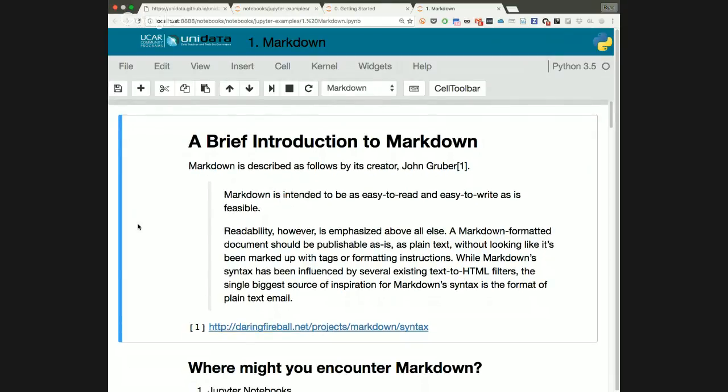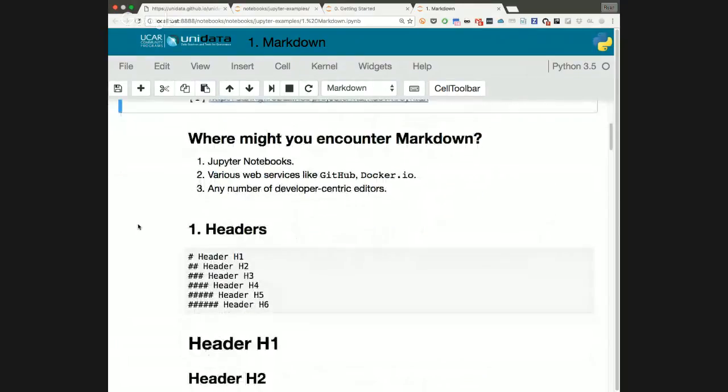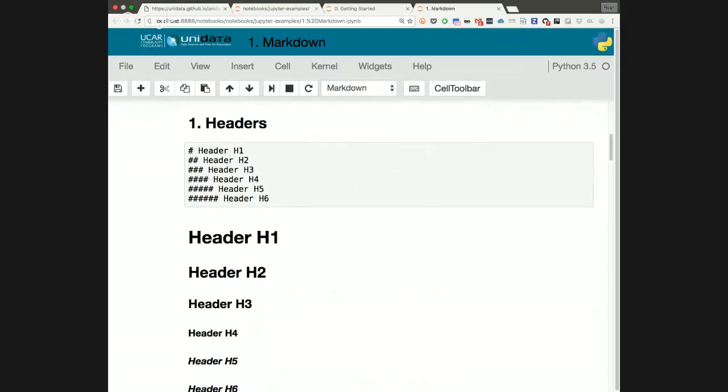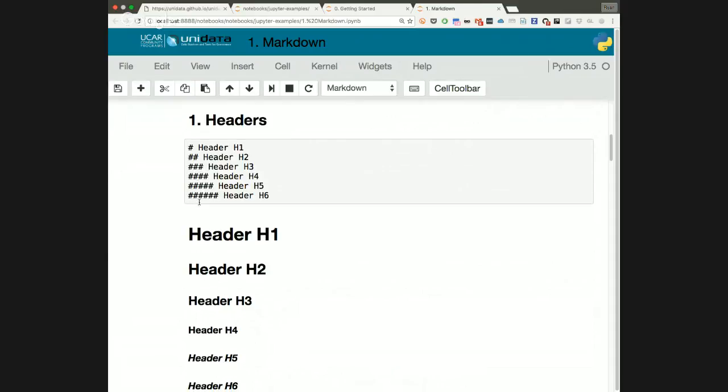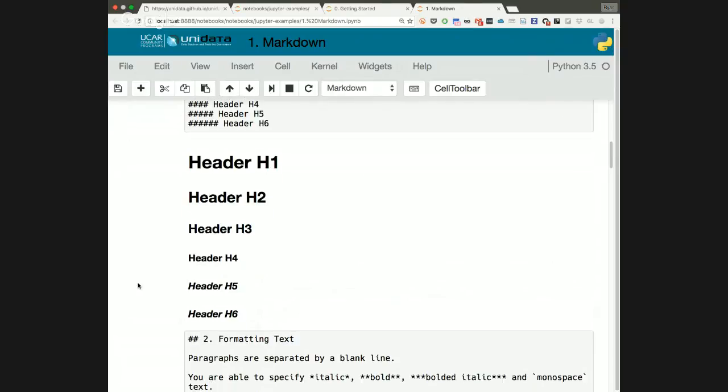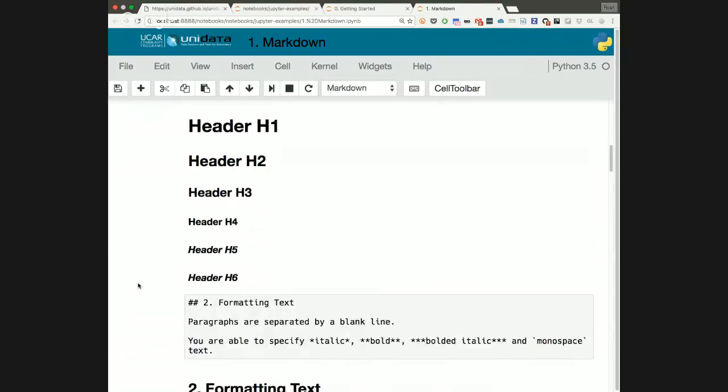And what this is, it's a list of various ways of doing things in Markdown. We're not going to go through all of this, but for example, headers. If you do one hash sign or 2 or 3 or 4 or 5 or 6, you get basically the different header elements of HTML that get rendered. So if you want to control the size of headers, that's how you would do it.